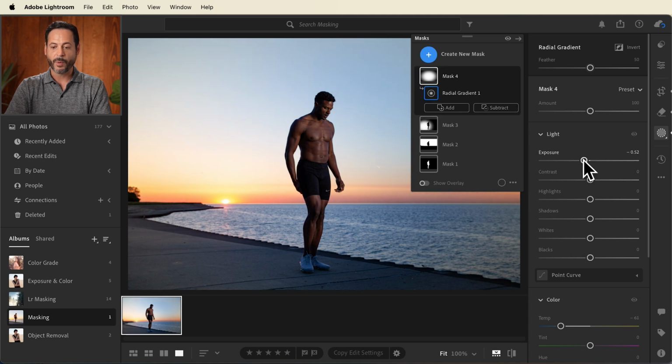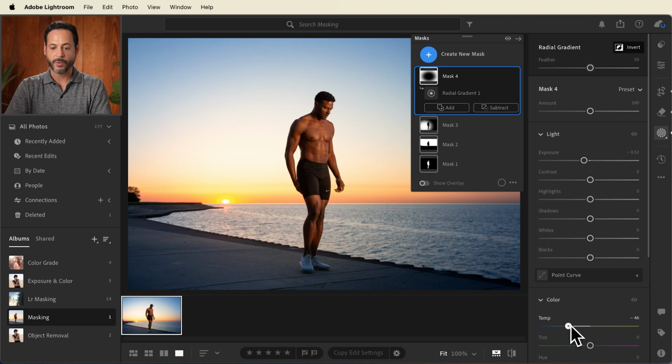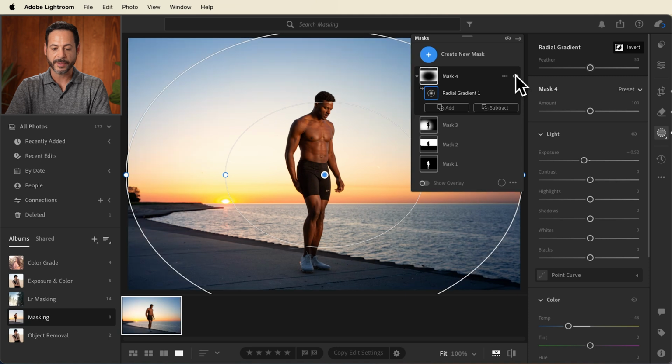There we go. But what we want to do is actually invert this radial gradient. So we can do that right up here on the very top of our radial gradient. We're going to invert that and look at that. Okay. We don't have to go so cool on that color temperature. But this is looking really, really good. So make that before and after visible.